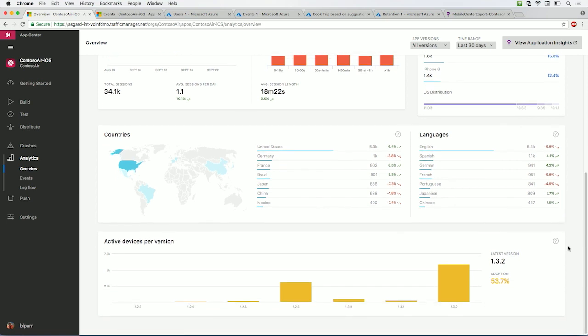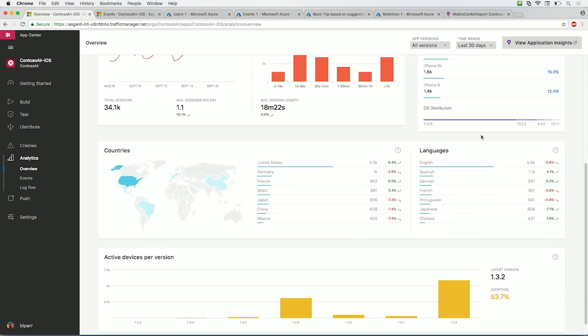Last but not least, you get information about how many devices per version I have. And so this will help you understand if your users are adopting your latest version or not. And if they're not, maybe you want to use our push notification services to notify them about this new app version available. Note that all of this dashboard can be filtered by app version, as well as time range, from 7 days all the way to 90 days.